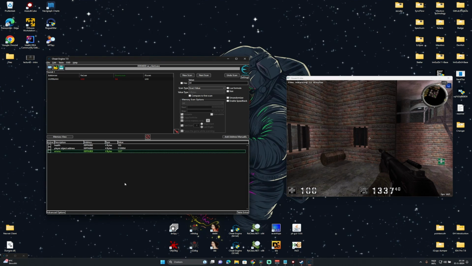Are we done? Well, not exactly. This works fine right now, but once I restart the game, it won't work anymore. The player object address is created dynamically in memory to be efficient, so we must find a pointer to our player object address in order to make this work every time when we restart the game. So let's find that one right now.